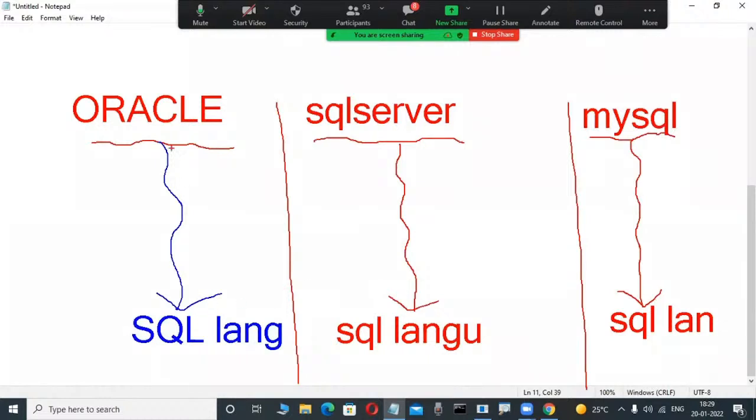Only one answer is correct. Suppose you are working in an Oracle database product in your system, your friend is working in a SQL Server product, and your other friend is working in a MySQL database product. All these persons are using SQL language only, but are all these SQL languages the same or different?